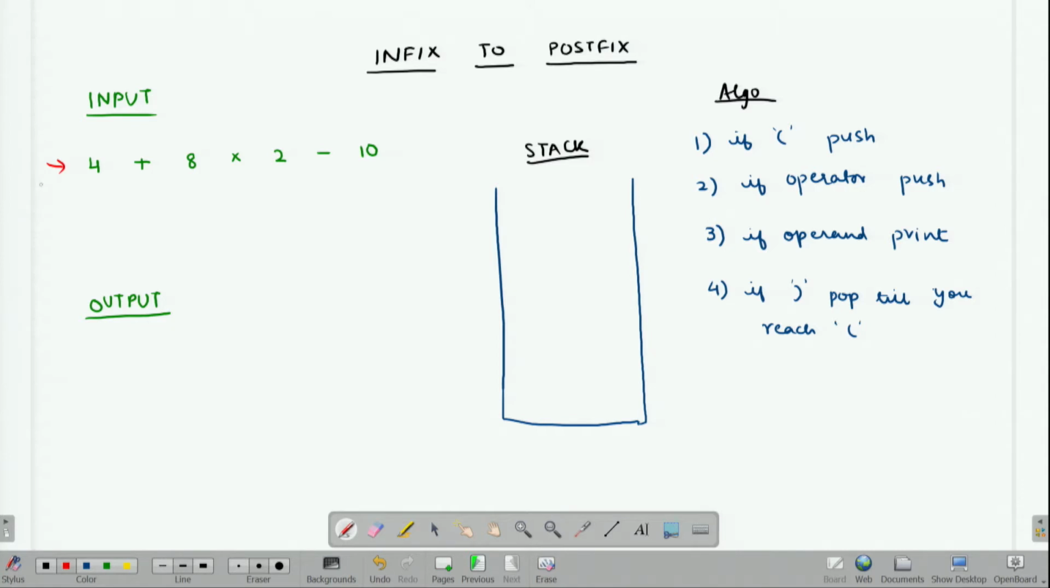Let's look at how we can convert an infix expression to a postfix expression. So what we're going to do as the first step is mark our given expression with brackets so that we know the precedence of operators, as well as in which order we want to evaluate this expression. Let's look at the example we have.